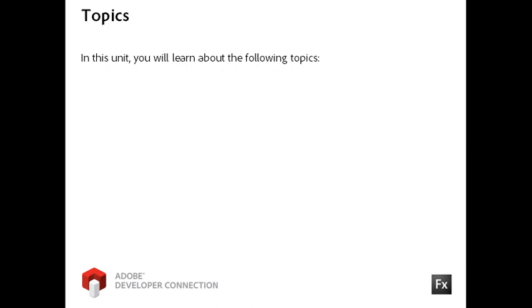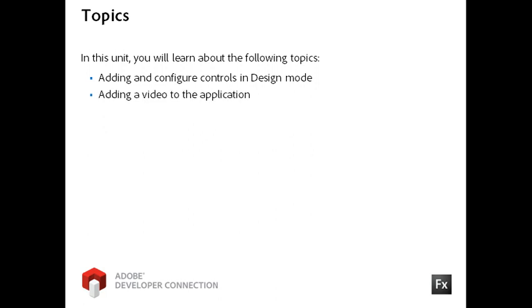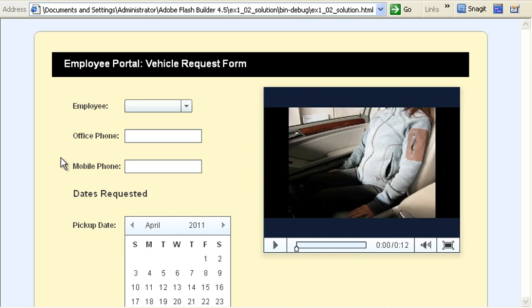In this video, you will learn how to lay out your application using Design Mode and the pre-built Flex components. This will include using the video playback components. This is the Employee Portal Vehicle Request Form that I will build upon in this series. It allows employees of a fictional company to reserve a company car for a period of time.